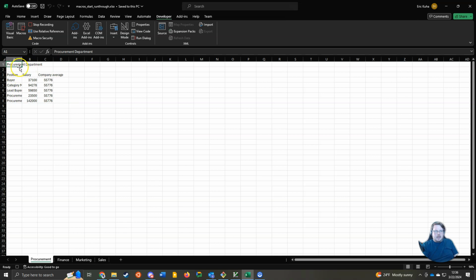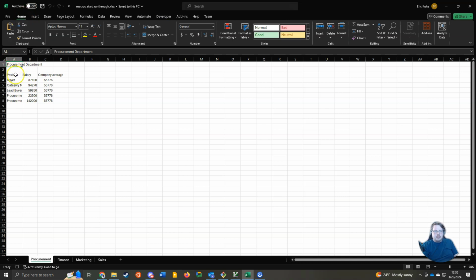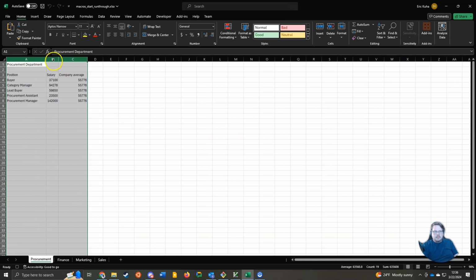So let's say I want to do some formatting on this. So that's what I'm going to do. I'm going to say, okay, well, let's change the column widths. So we'll highlight all 3 columns. We'll double click to resize everything.